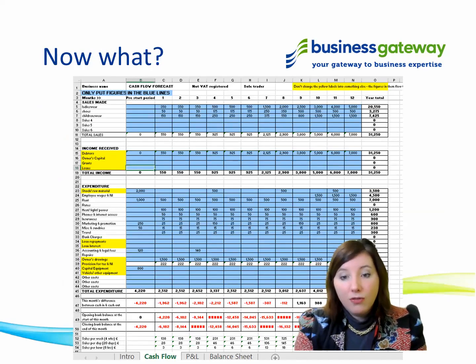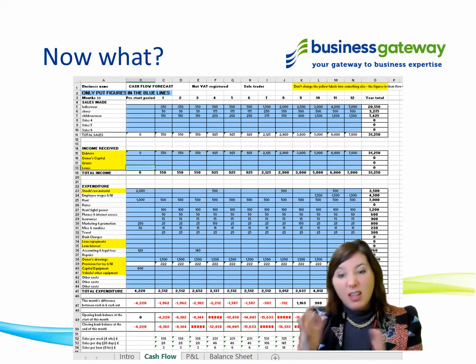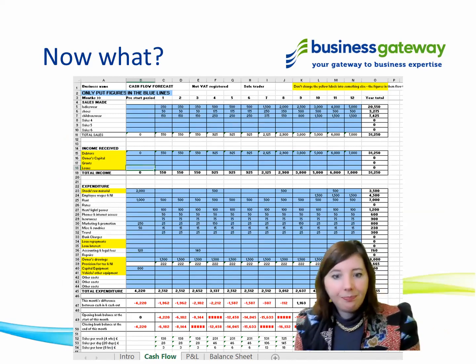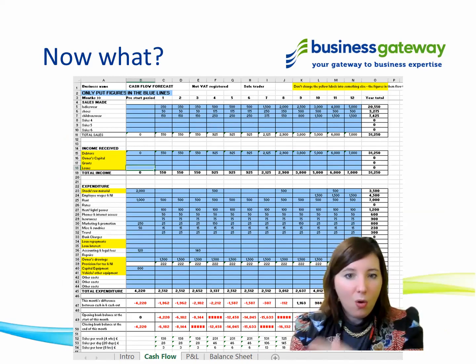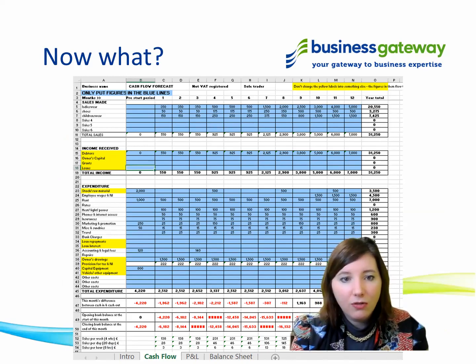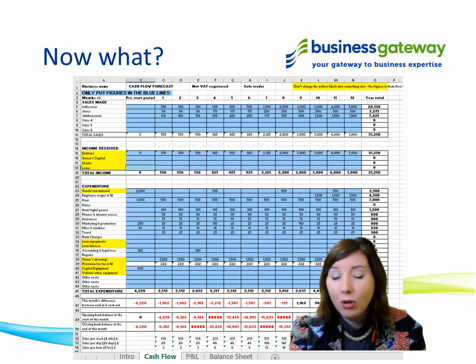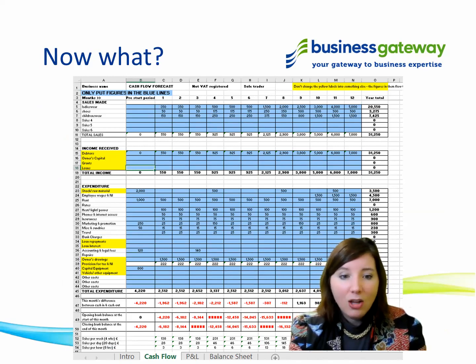So if you've followed the instructions, you'll have something that looks a bit like this. You've got all of your different sales, you've got all of your different income, you've got all of your different expenses in there. You will notice that down the bottom, there are lots and lots of red numbers. It's absolutely fine. Don't panic about it.